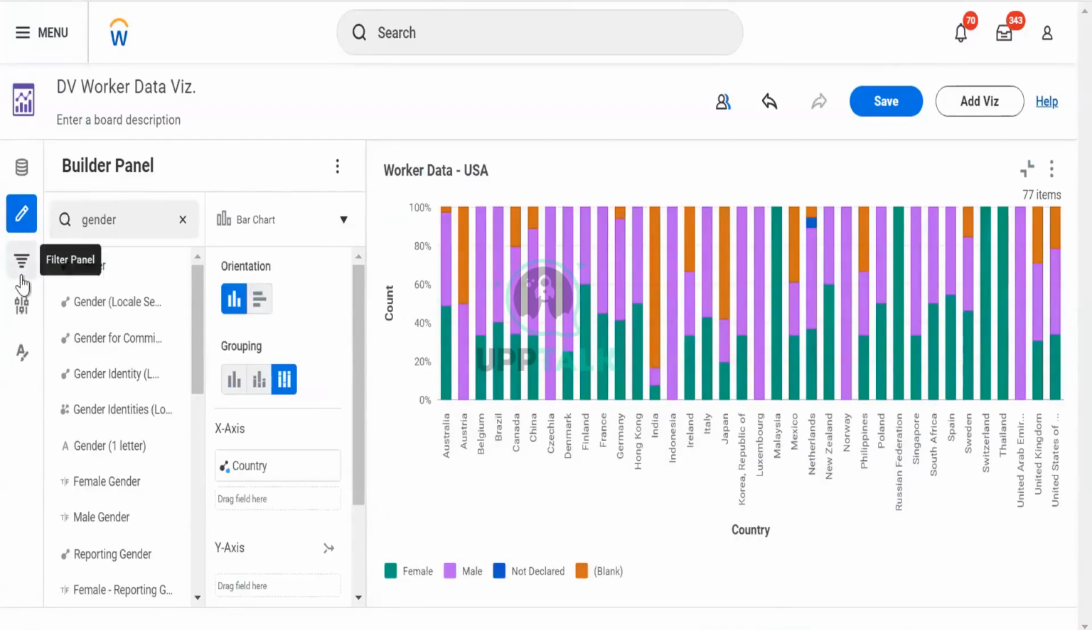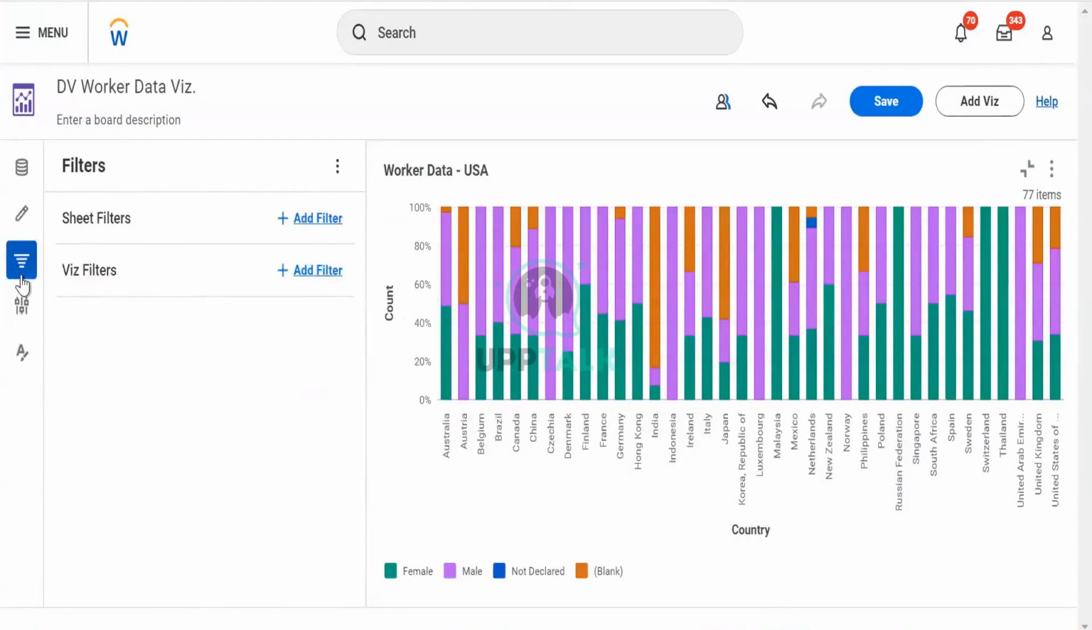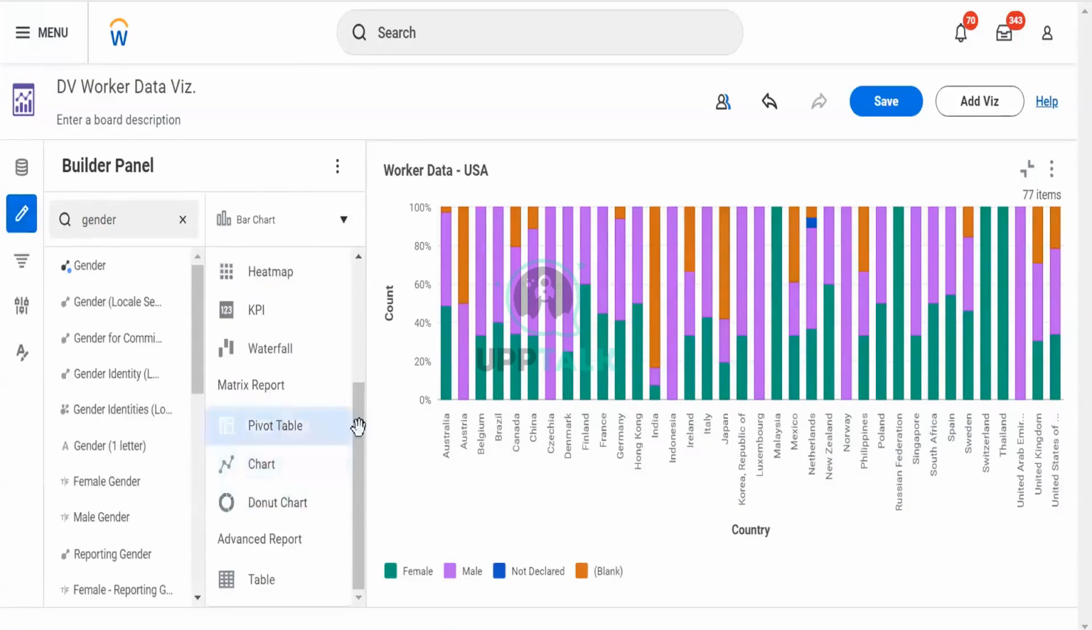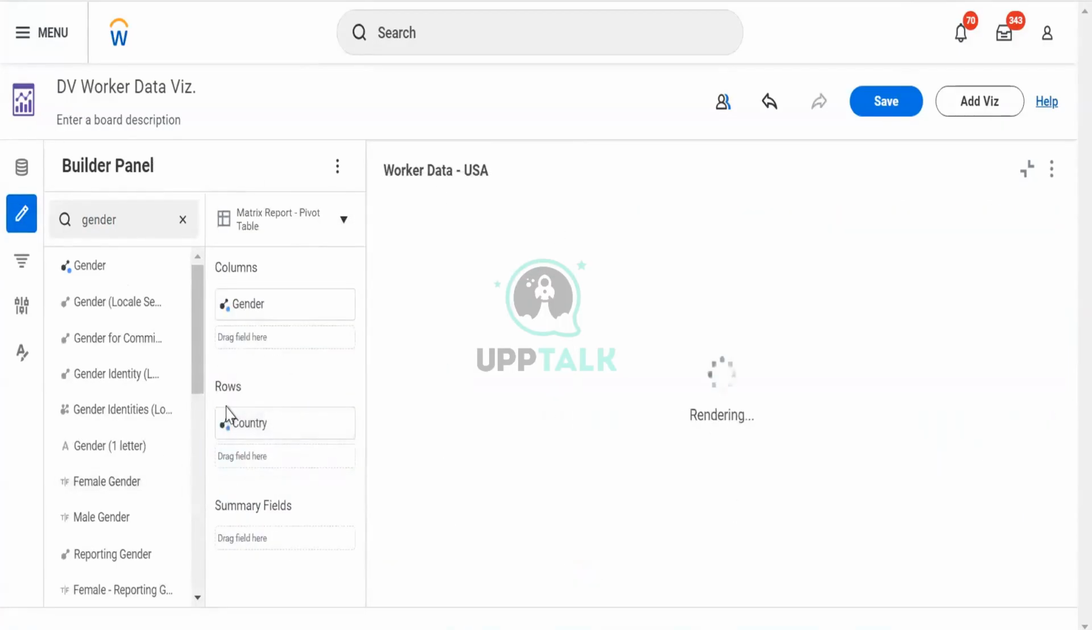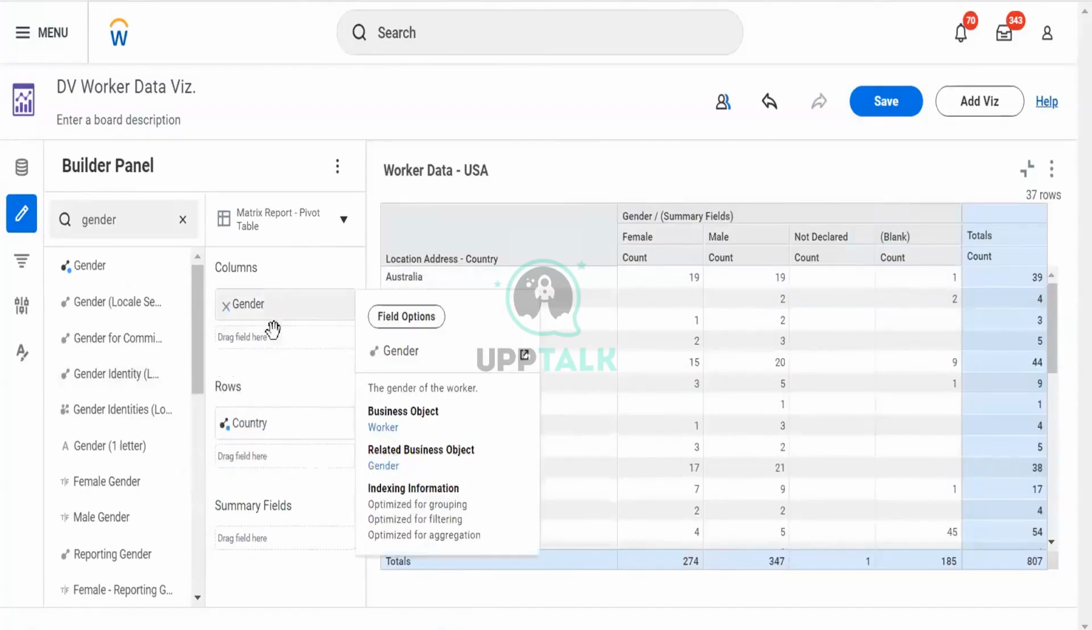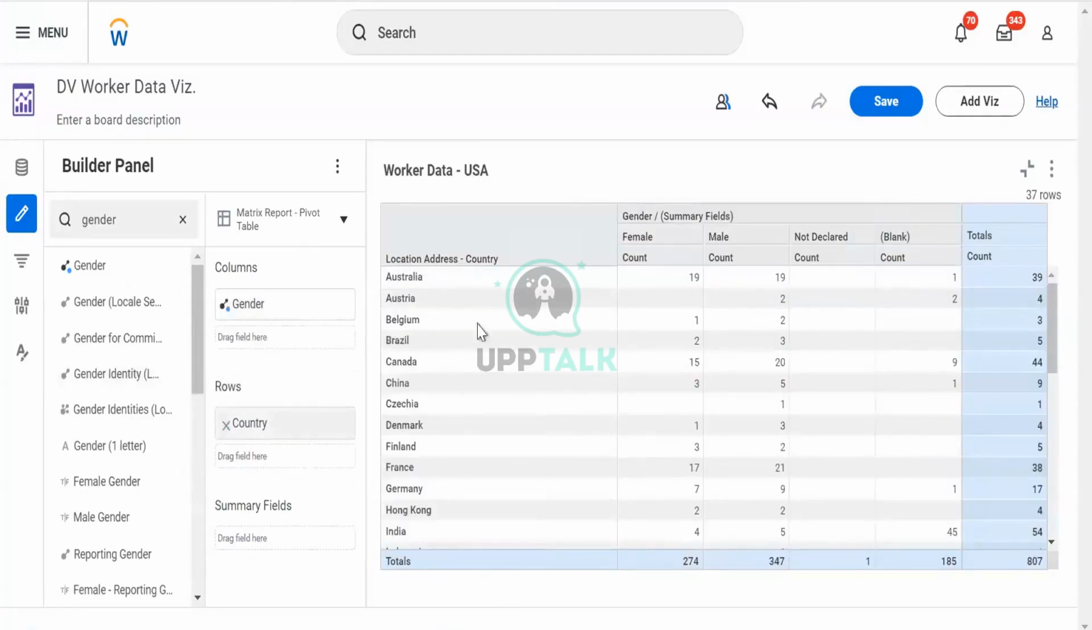Now let's say I want to drill in particular. Let's say I change it to the pivot table. I changed all this to a pivot table and I got this in a table format. I put gender in the column and the country in the row. I can see that for Australia, the total count of female is 19 and male is 19.